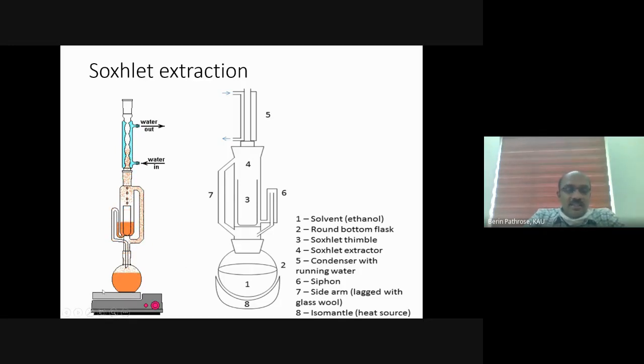You can see here is a heating mantle, and we have a round bottom flask over here. And this glassware structure is called the Soxhlet apparatus, and at the top we have a condenser. This is the round bottom flask, this is the Soxhlet extraction unit, and this is the condenser. Inside this Soxhlet extraction unit, we will place the sample in a paper thimble.